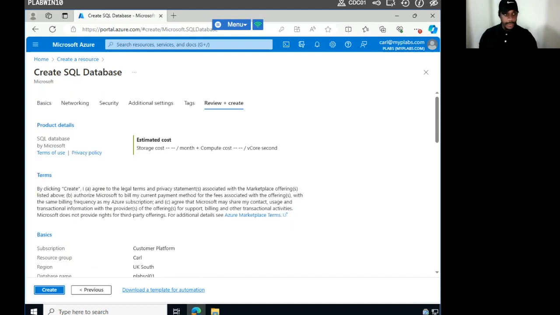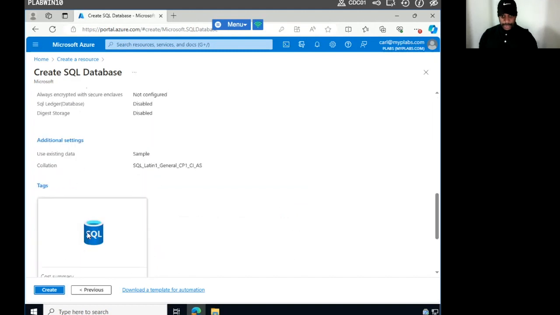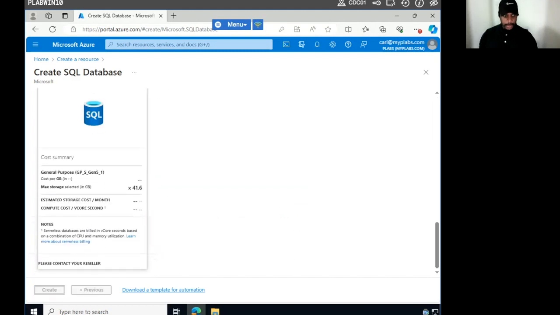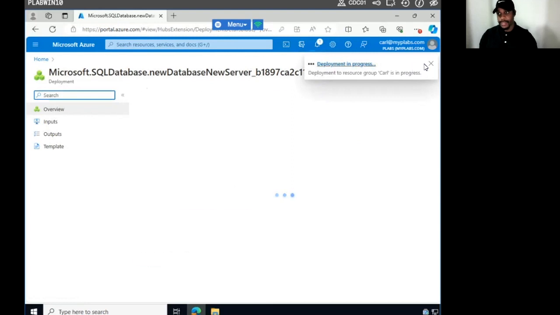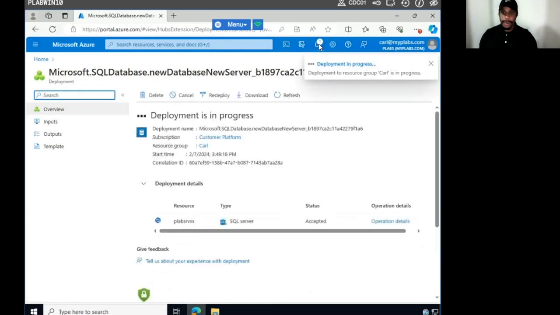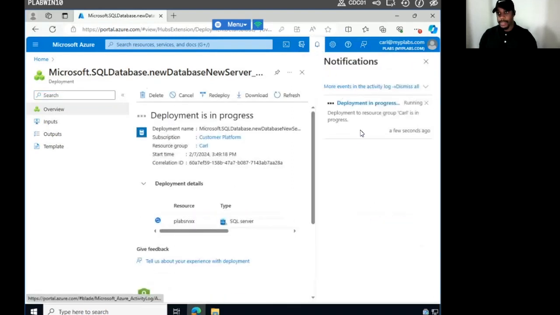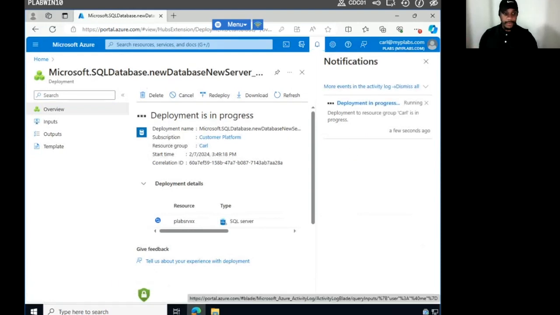Actually, for an SQL database, it does that automatically, so that's fine, everything is good. I'm going to hit create here. Again, same concept as far as the notification for the deployment that I have in progress for the SQL database. I'm going to open it up. Once it's completed, I'll put you back in so we can take a look at everything.